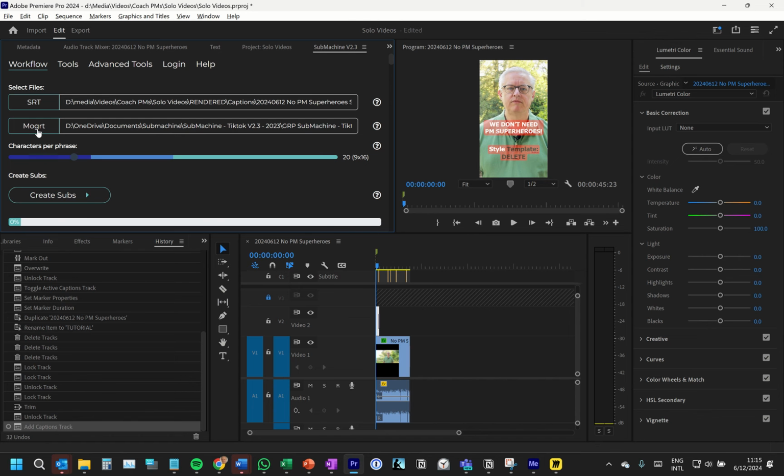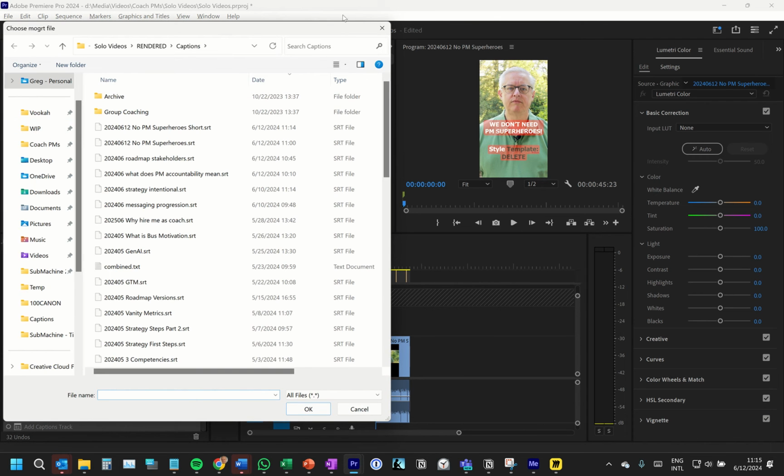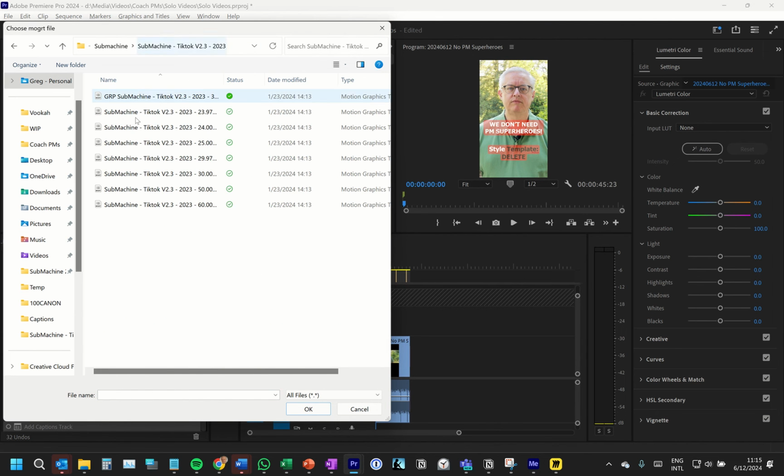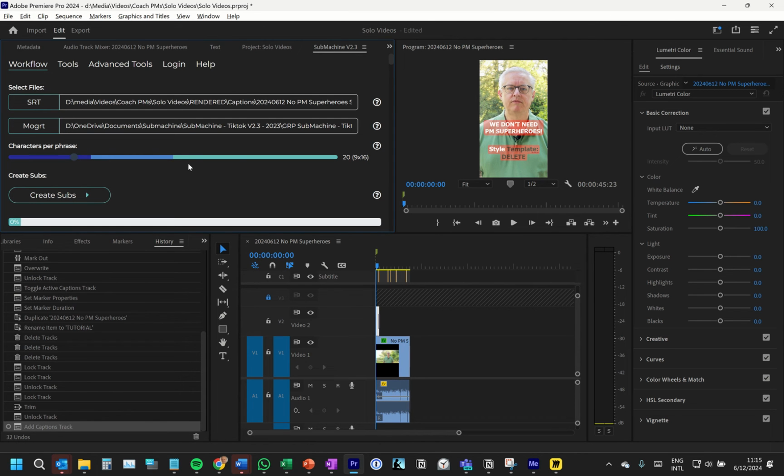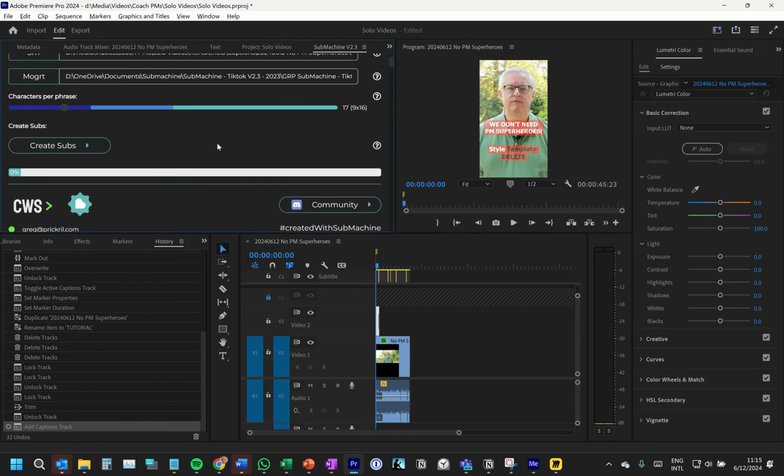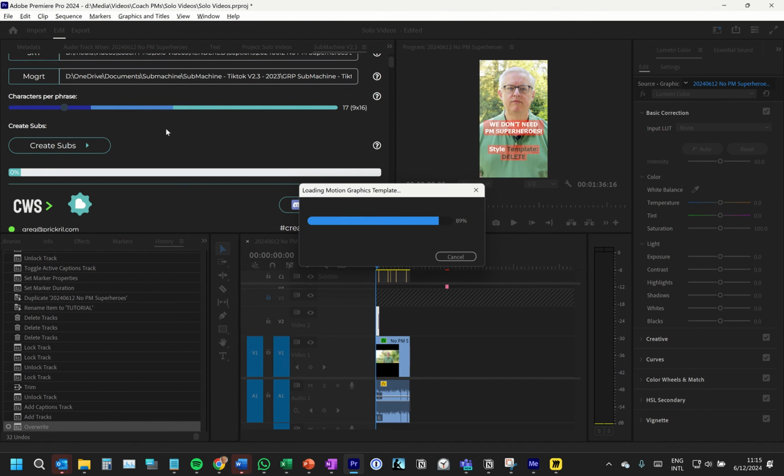Here is a MOGRT that comes with Submachine. And yeah, it's in a folder that I use. I have text expander here, but this is the one that I use. I usually put the words down to like 17. And now you just click Create Sub. And notice down here, I've got the subtitle track. It's going to use those captions. I click Create Subs. And it takes it a minute sometimes to do whatever it's doing.